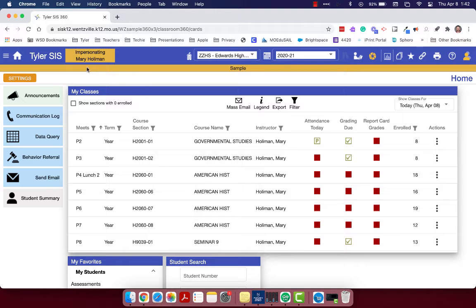Oh, and I might add, just like our other videos, just know we are in a sample instance of SIS 360. So this is all fake data. And there may be a button or two that looks different in your instance, but obviously all the motions will be the same. So just one little caveat there.